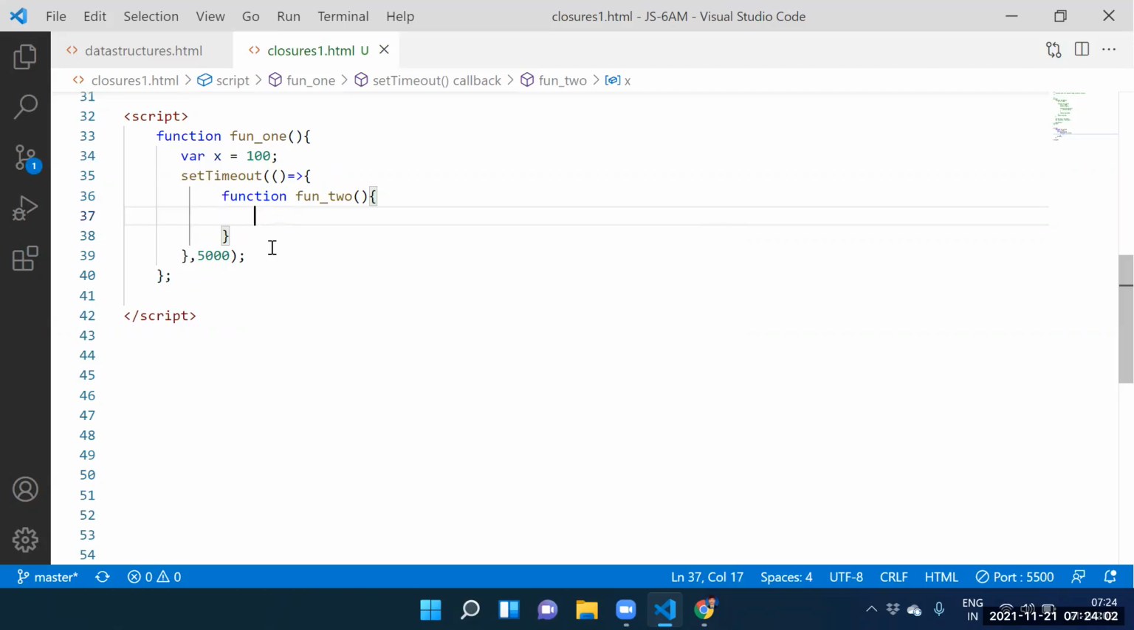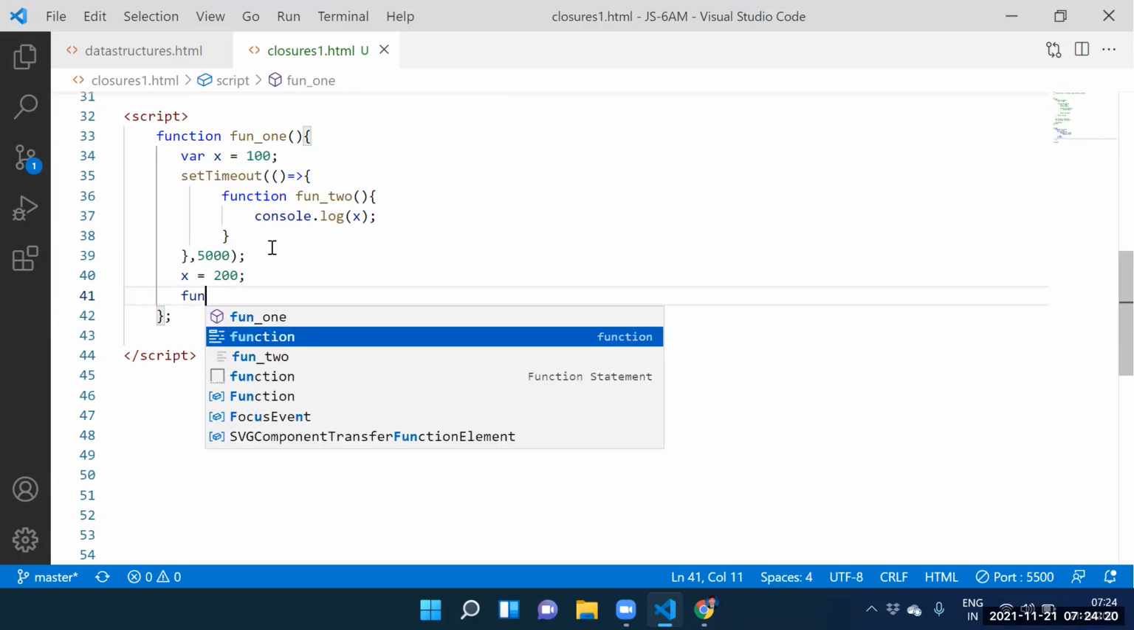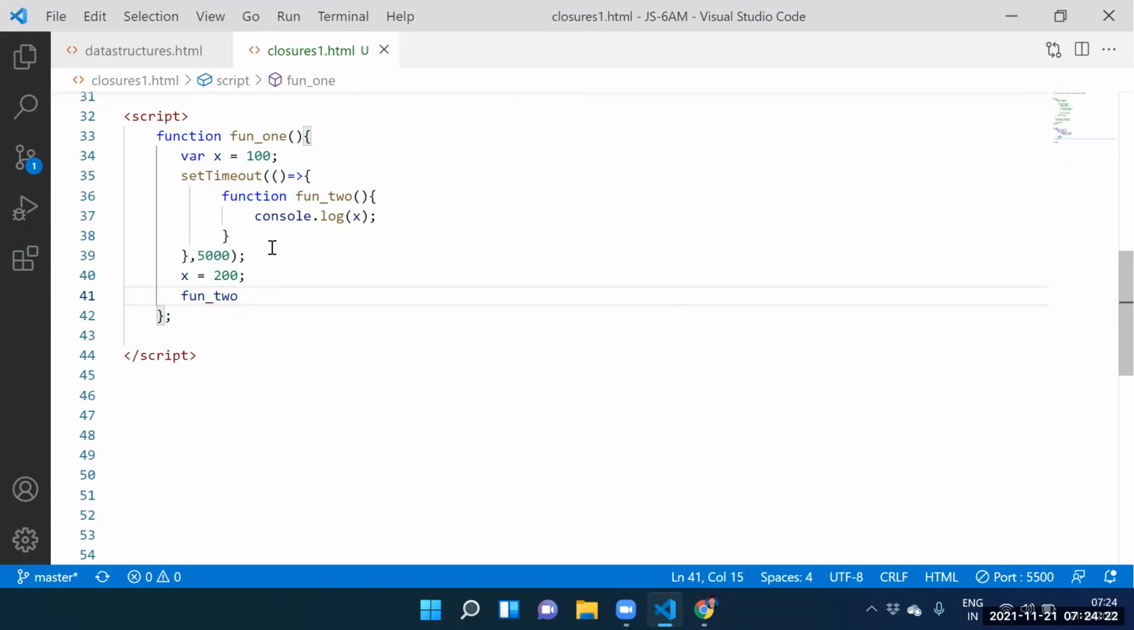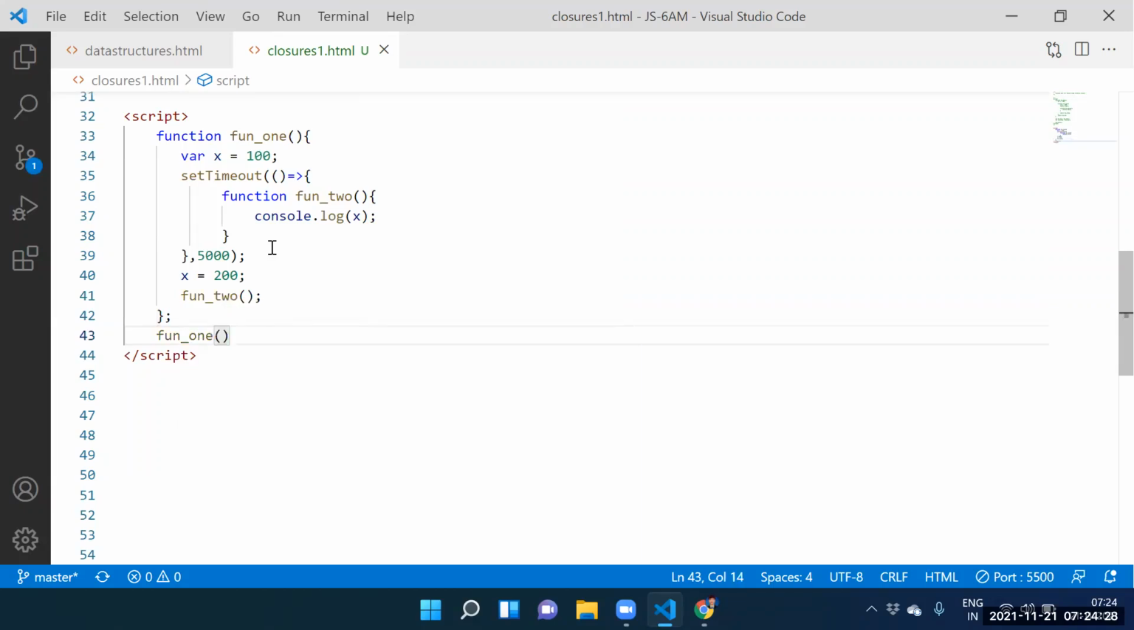Console dot log of x. Next one, x equal to 200. Here itself, we need to place x equal to 200. After x equal to 200, please call function 2, and here itself we need to call function 1. Guys, can you please explain the output of this code?